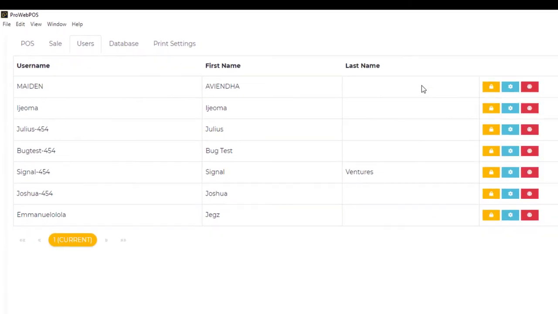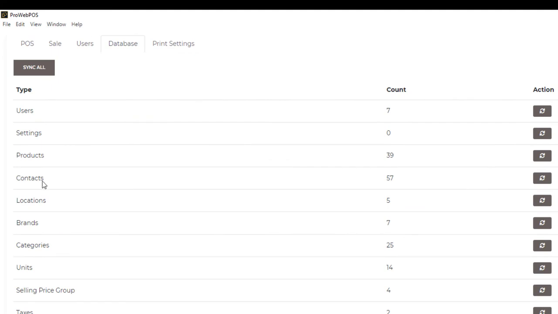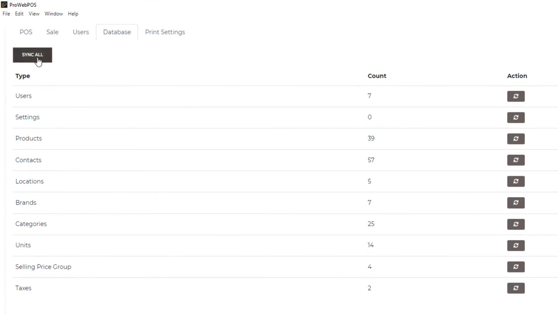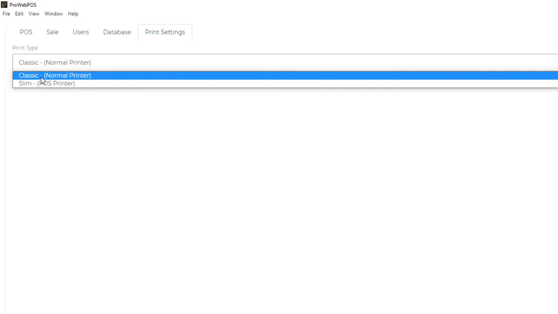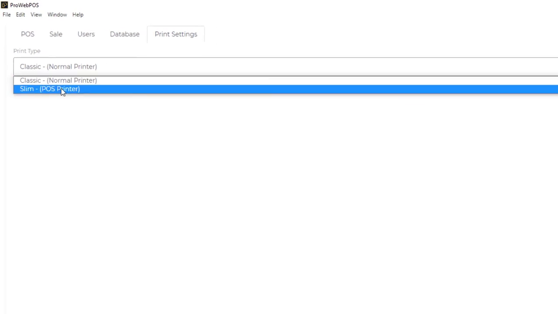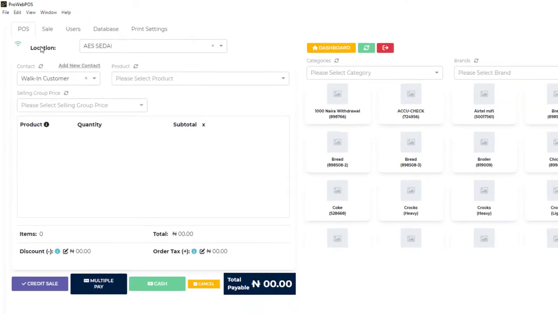You can manage them. If you want to set up an account for them, you just do this, and the account is set up only once. You don't have to do it again. We have our database here, where you can monitor your products, contacts, locations, how many you have, and where you can also sync all of your data. So we have our print settings here. We have classic and we have slim. If you're using a thermal printer, I suggest you use the slim because it's the best for thermal printers.